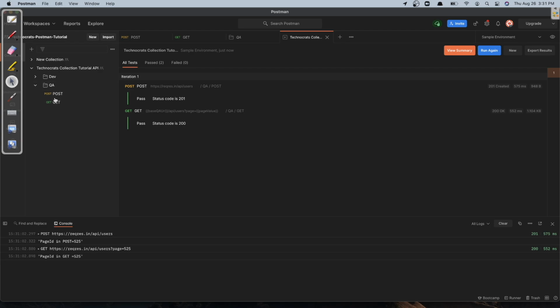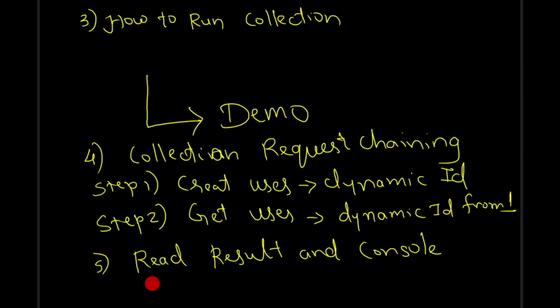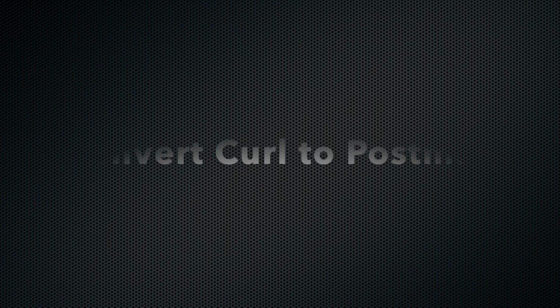For example, you have a test case where you have to create a user, try to find that user, and delete the same user. You can just pass those values from the response of one request into the parameter of another request. And the last topic is about results and console, which we have already covered. As I said, you can use this kind of logs to have some additional information on your console.